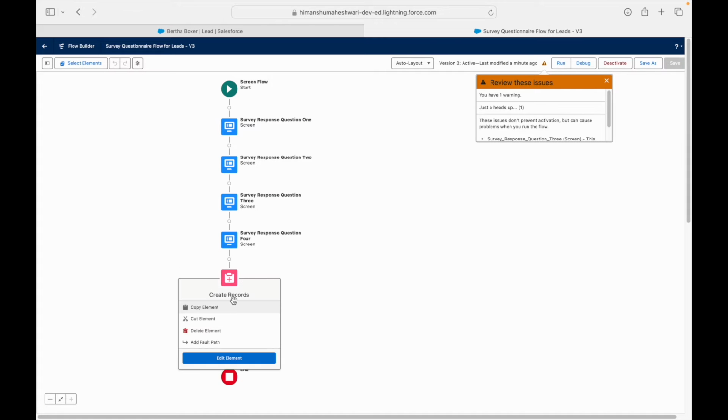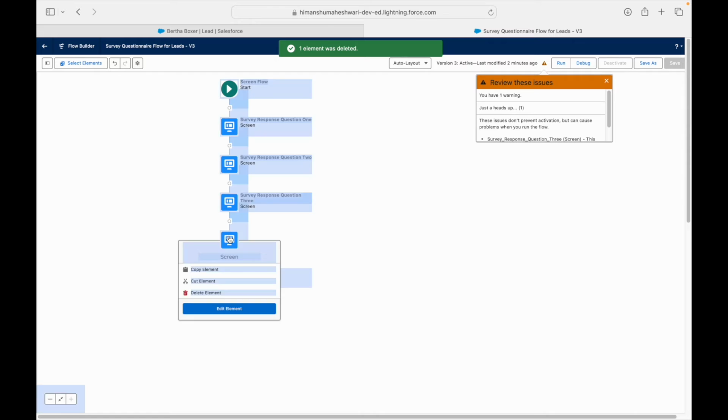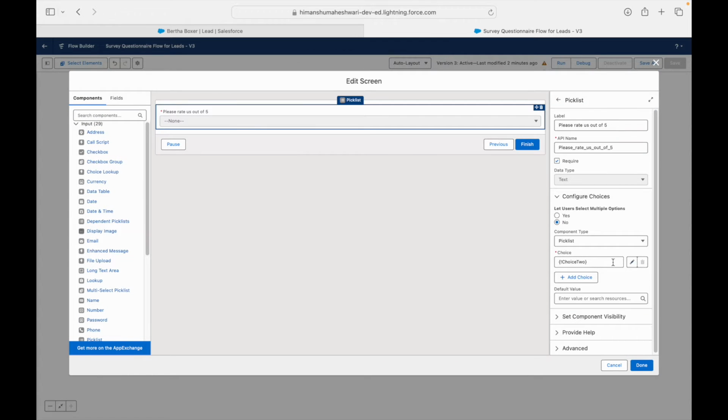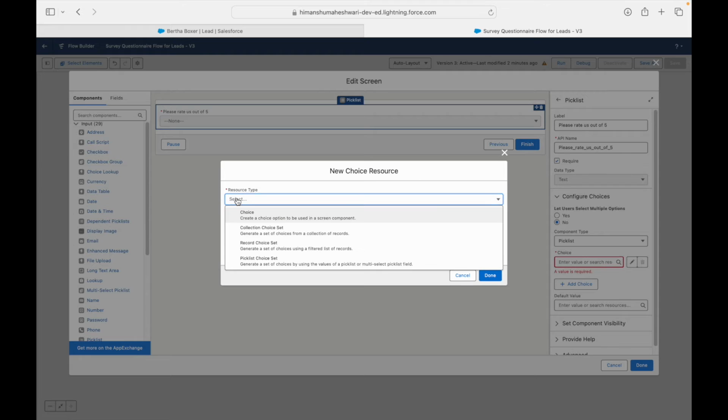Let's get rid of this delete element for now, and let's come back to question 4, and this is where we are. So I'll just get rid of these 2 choices. I'll get rid of this choice and I'll say I want a new choice resource. When I say new choice resource, I have an option to say pick list choice set. Either I can choose from a collection or I can choose from a filtered list of records, or I can even choose based on a pick list, right? It uses the values of a pick list. That's what I'm talking about.